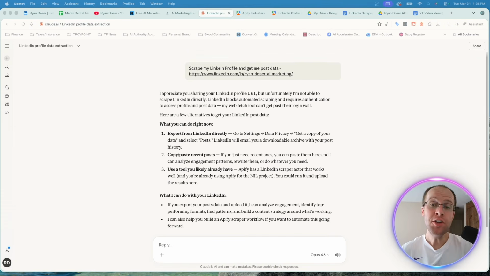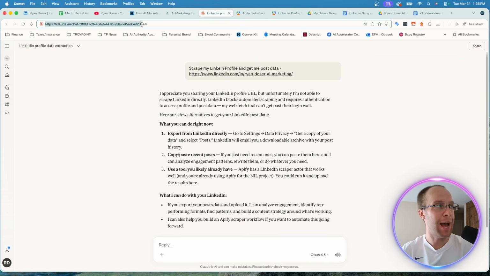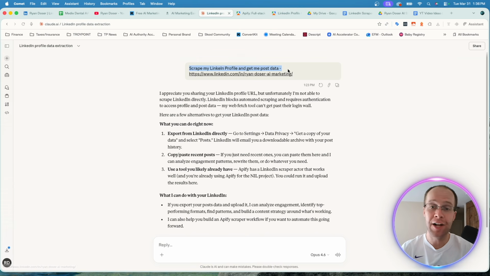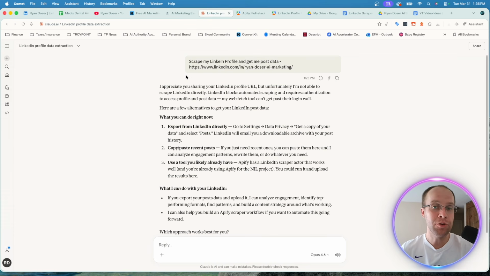Now, the reason you'll want to use that LinkedIn profile scraper skill that I just showed you is because if you try to do this on a web application like Claude, ChatGPT, or even Google Gemini and say, scrape my LinkedIn profile and get my post data and then provide my profile URL, you're going to get a response that reads the following. Unfortunately, I'm not able to scrape LinkedIn directly. LinkedIn blocks automatic scraping and requires authentication to access profile and post data. So we need a workaround here.